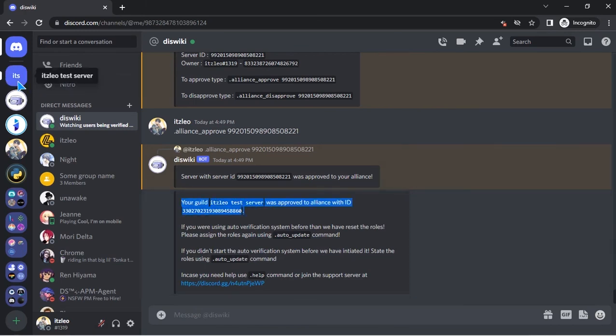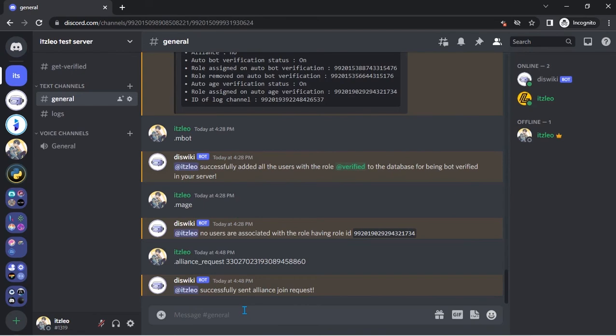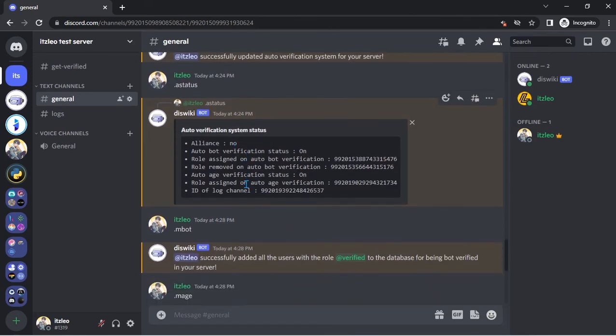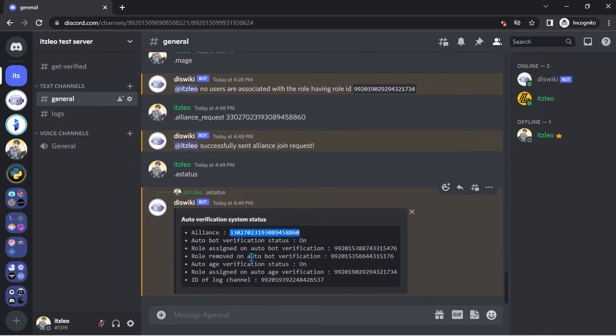So now if we want to see if our server is really in the alliance, we need to run the .a status command, and we'll see that we have this alliance ID. Now we don't have a no here and we have an alliance ID. Before we just had no, so now we know that our server is in alliance.